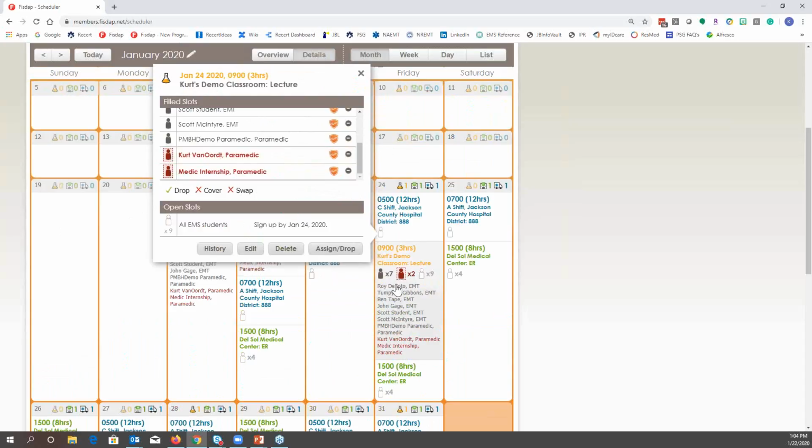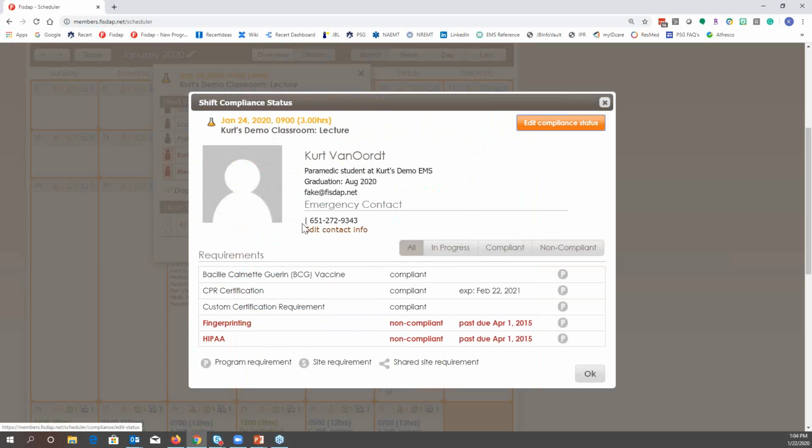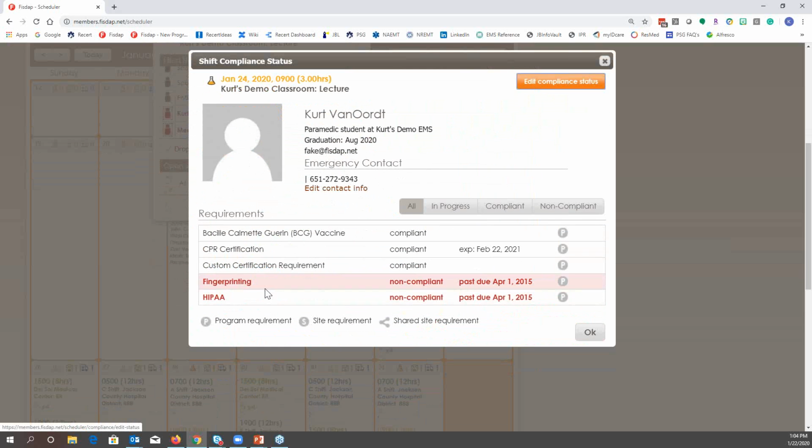We're not going to automatically kick them off of a shift when they do become compliant, because if we look at the prime suspect here, Kurt Van Oort, you'll see fingerprinting and HIPAA training. For whatever reason, those are in here, and I'll become non-compliant by a date. So I might be compliant by the time I go on this event, so we're not going to, like I said, boot them off automatically.